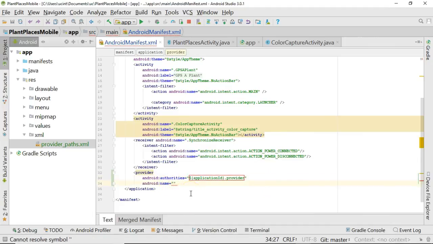So let's go in and fill out the name. The name is going to be pretty much the same for any implementation. So the authorities, that application ID, that's going to be filled in with your unique ID. But the name is just kind of a given. It's going to be android.support.v4.content.FileProvider. Whoops, provider, just like so.